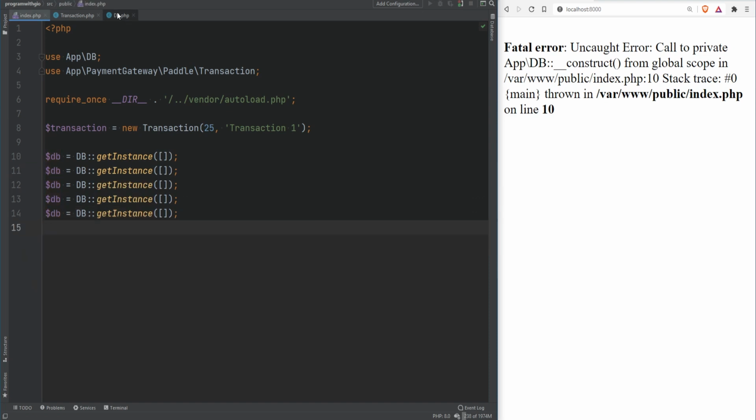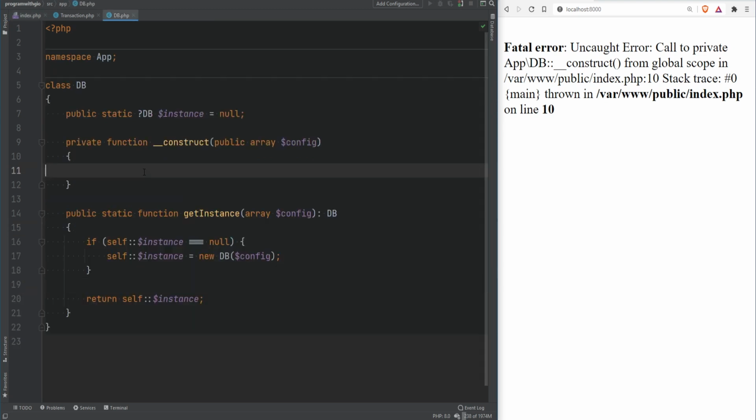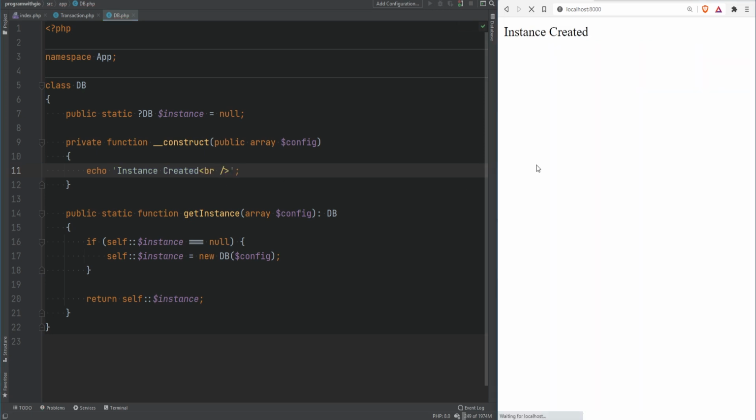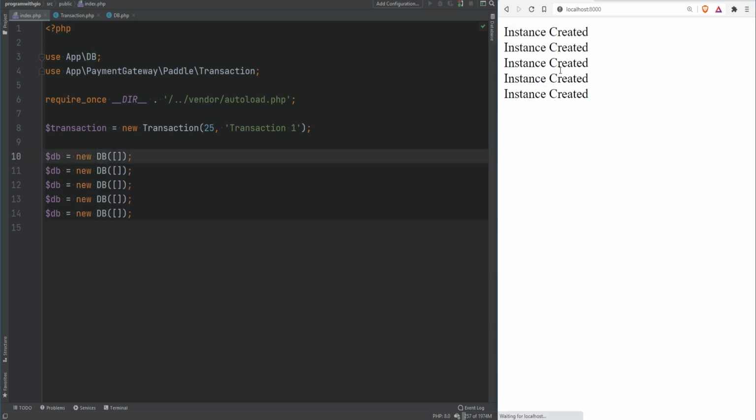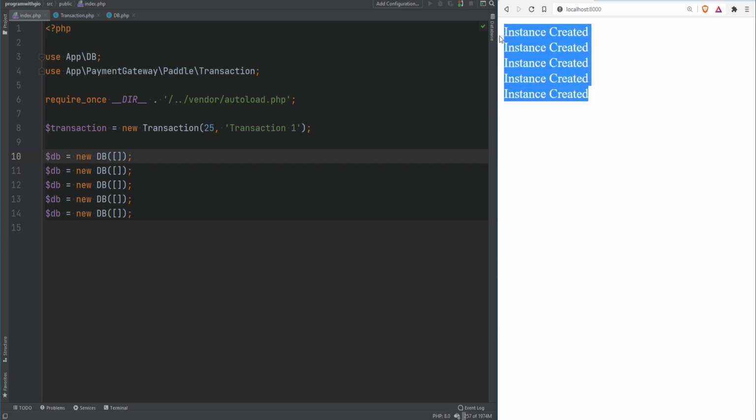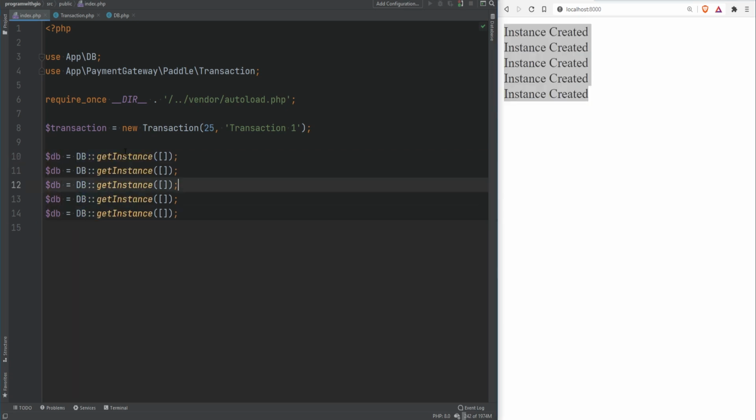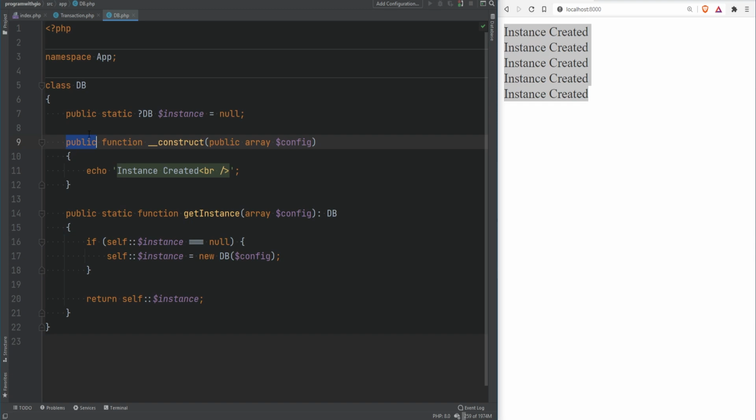And I can show that to you very easily. If I go to db.php, I could simply echo "instance created" with a break line, and if I refresh the page, we see that it's only printed one time. If however we change this to public, and instead of DB getInstance we did new DB to create the new instance of the DB class this way, if I refresh the page, we see that it's being printed 5 times. But in the other case where we have getInstance and when we have this set to private, we're only getting a single instance.